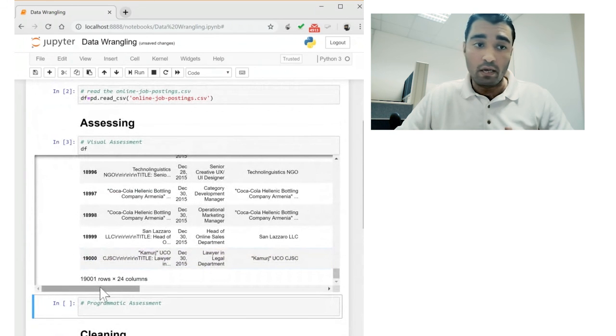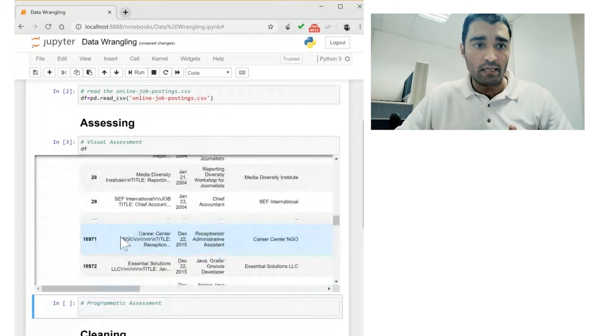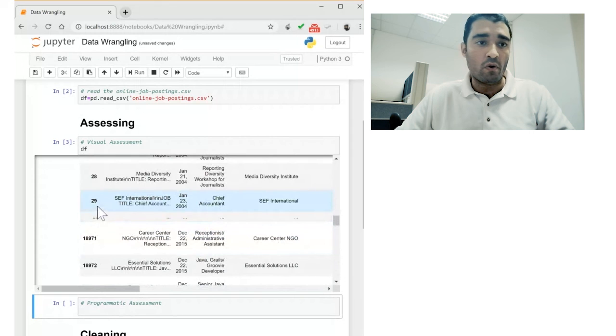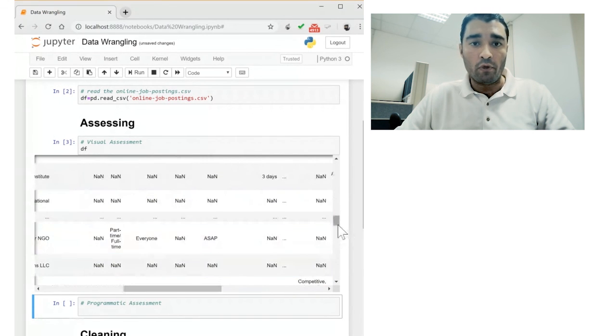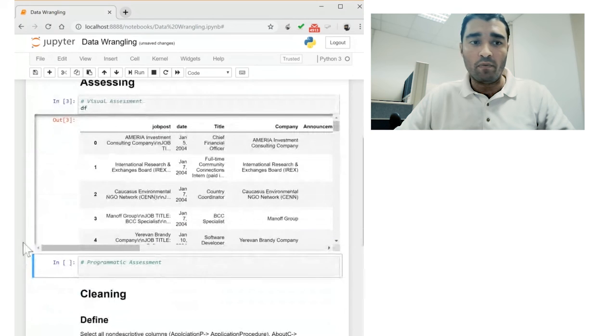It's so difficult to do the assessment visually, and also as you see here, it's not allowed for you to read more information about the data after row 29. You cannot. And also if we scroll above, you will see we have hidden columns. So it's not recommended to assess data visually. So let's move to the second type of assessment, which is programmatic.